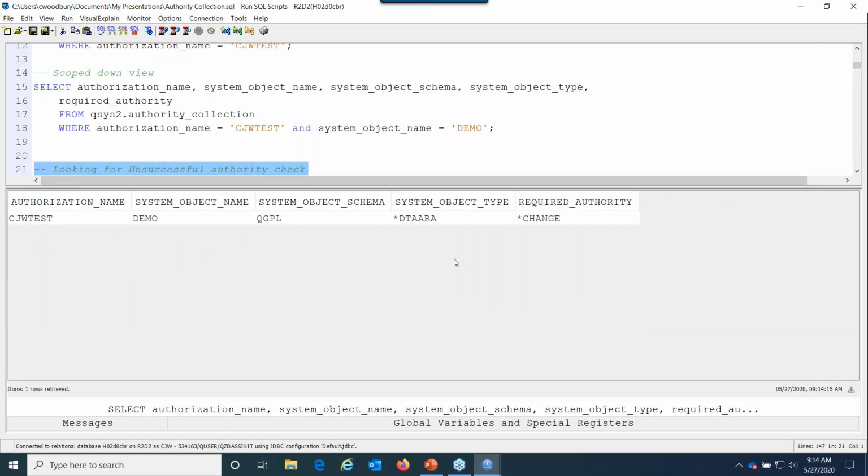And so when I just scope it down to the one object that I'm looking for, in this case, you can see it is CJW test as the user, the object name is demo, the schema is QGPL, data area is the type, and the required authority is change. Okay, so it is very clear what authority is required to update a data area.